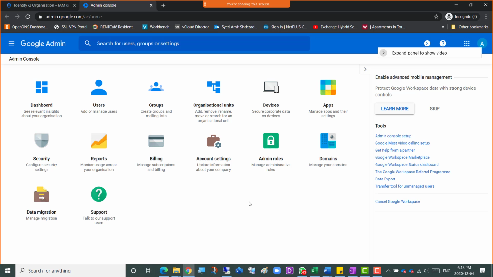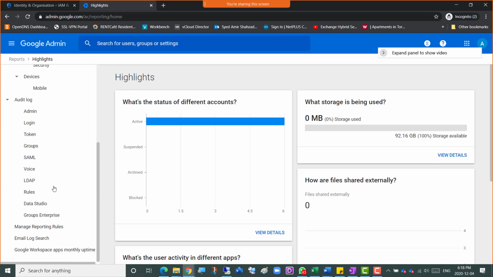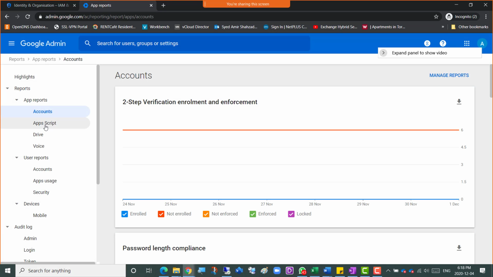as many times as we want. So let's go to reports here, and reports, that's a big dashboard here, but overall obviously it's just reporting. And there's reports, there's app reports, there's accounts, apps, script. So what's going on here is obviously it's the reporting area.